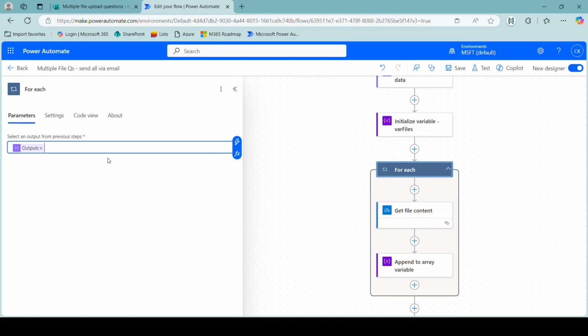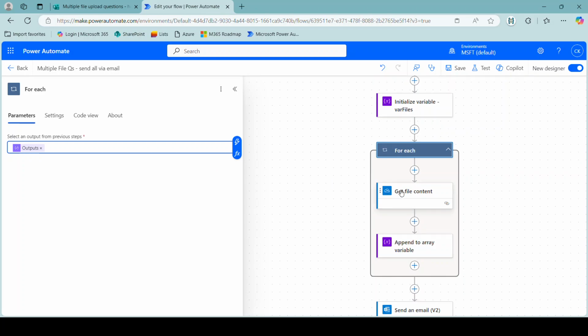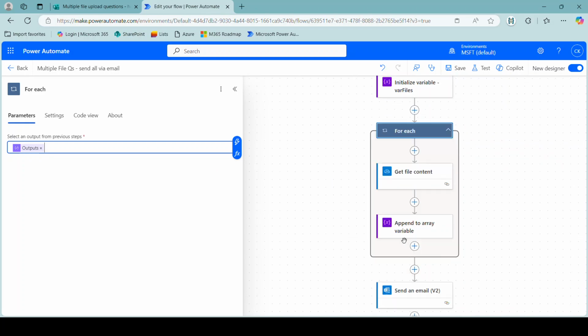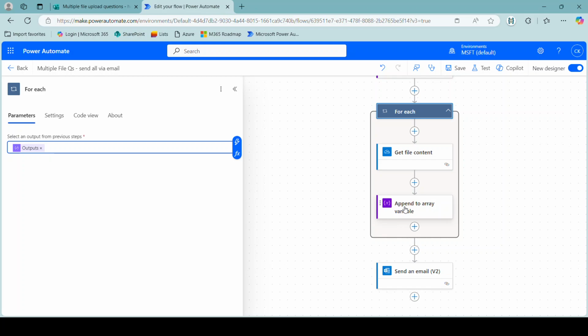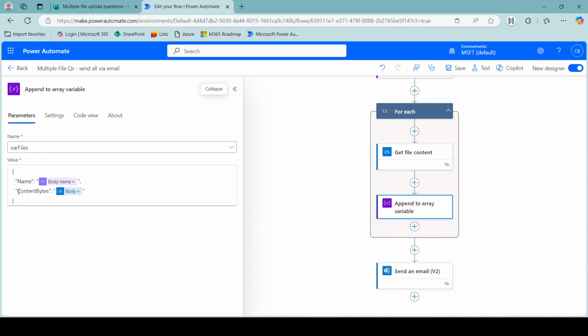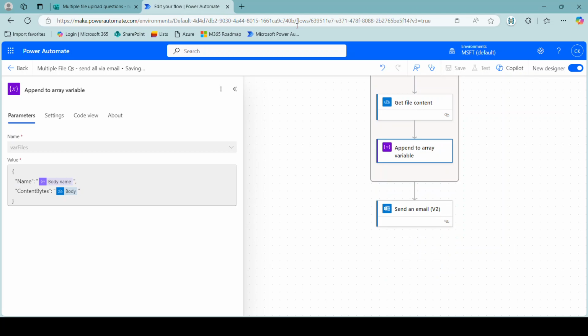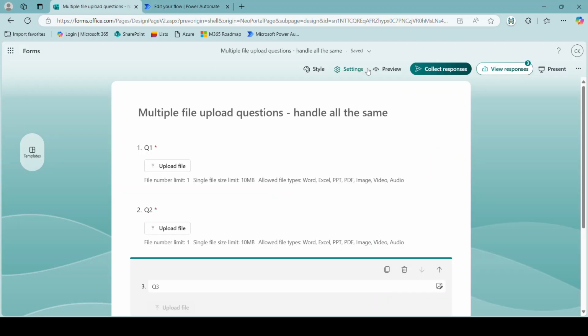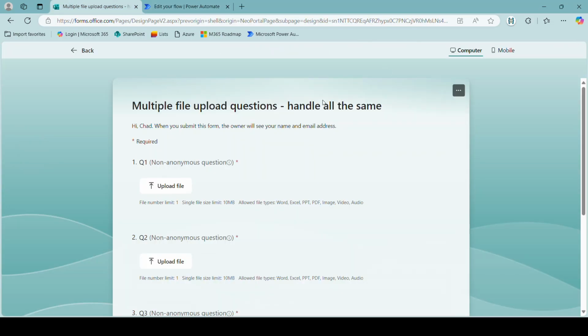And then basically that means that for that collection, for all 3 file upload questions, it's going to get the file content, append the name and the file content to that var files array, and then send that as an email. So let me just save this, and we'll go back to my form, preview it, and we'll test this out.